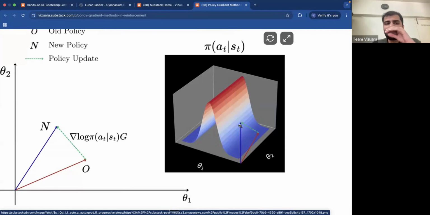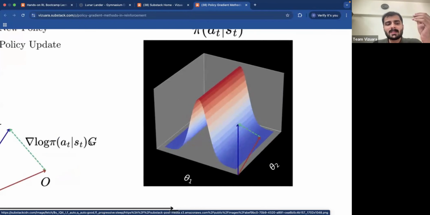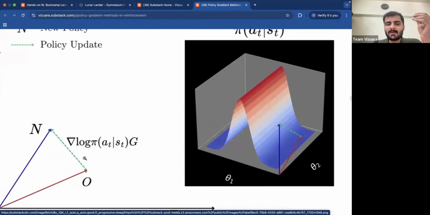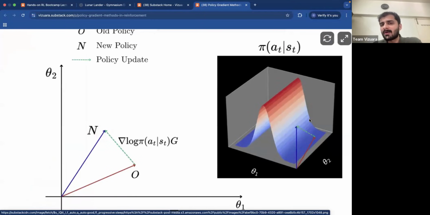Now, what the policy gradient method or PPO does is, it calculates this green vector very smartly. And this green vector is represented by this formula, which is gradient of log of this policy into G, where G is the reward. Now, you see this is directly proportional. So if G is positive, you are going to go towards the mountain. If G is negative, you will go towards the base, which makes sense, right? If you get a very bad reward, you need to reduce the probability of picking that action.